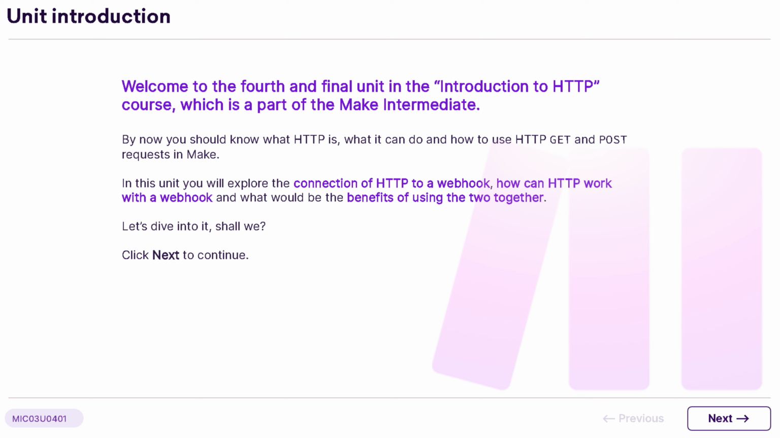Welcome to the final unit of our Introduction to HTTP course, which is part of the Make Intermediate series. By now, you should have a good grasp of what HTTP is, its capabilities, and how to use HTTP GET and POST requests within Make.